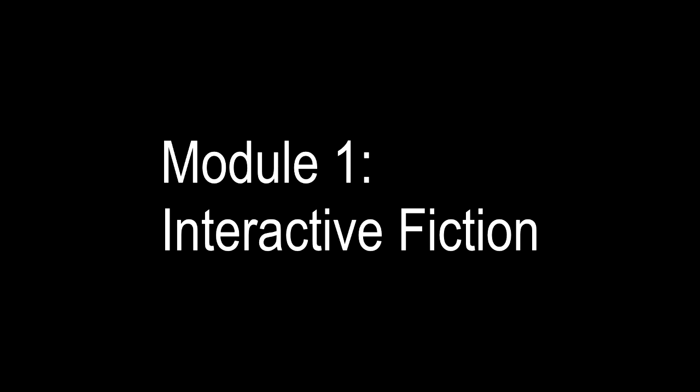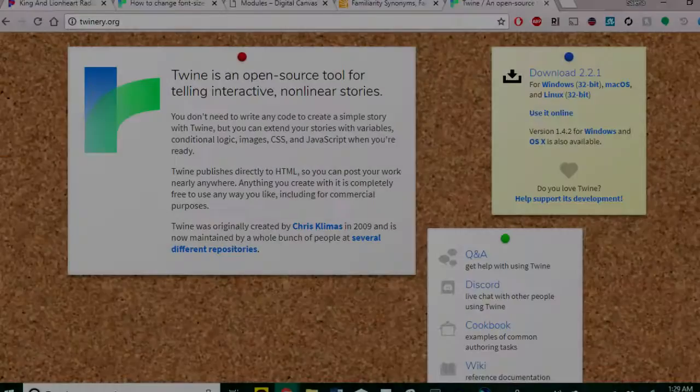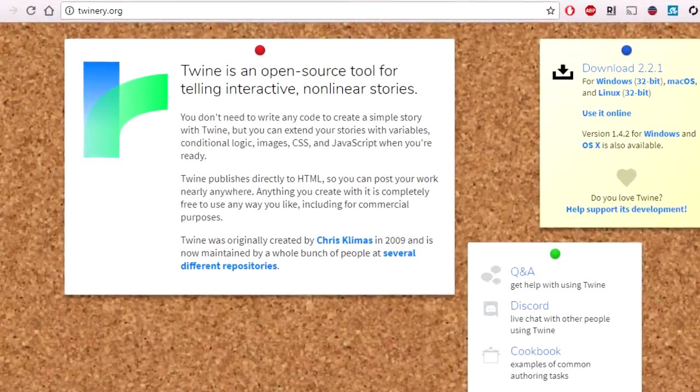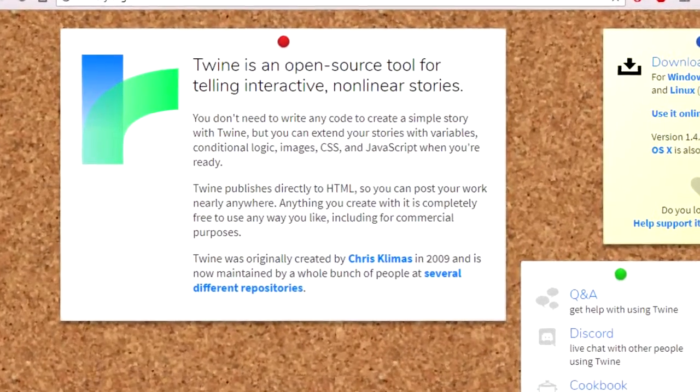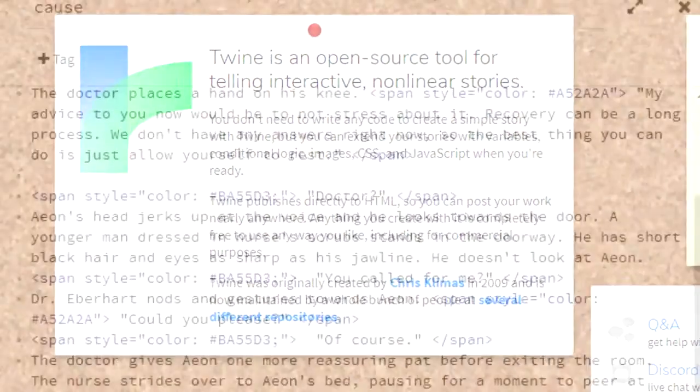For my creativity module, I decided to do interactive fiction since it was something I was familiar with and interested in. The main thing I learned working on this module was how to navigate Twine and use its different features. I have to admit, some of it was a bit frustrating.